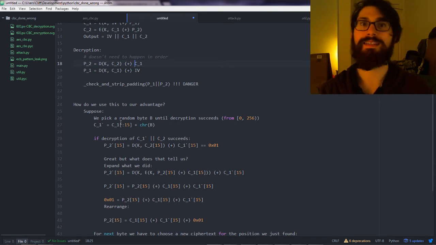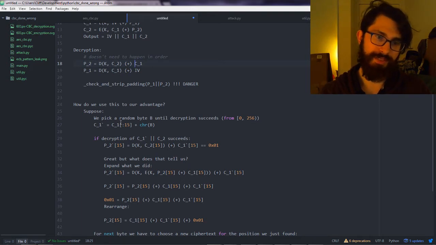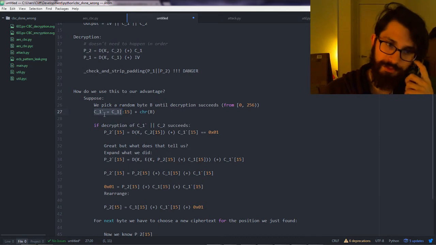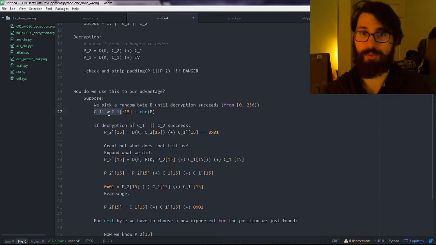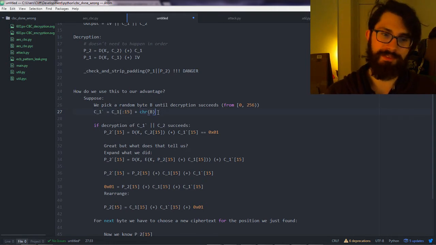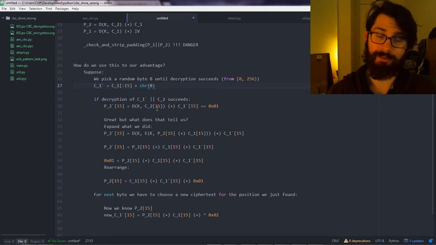And this will tell me that the system has resolved the last byte of that plaintext block that it gets back into a value of 1, because that's the only padding you can get while changing only one byte that would be correct. And so that's what we're doing here: we are basically saying C1 prime is equal to the original C1 bytes up to position 15 plus our new byte that we've chosen. And then we're going to keep choosing B until we get a successful decryption.